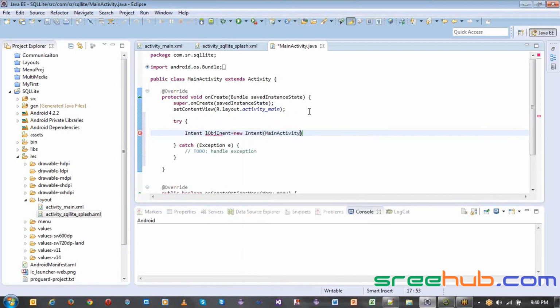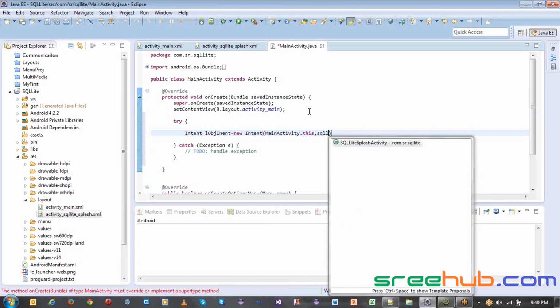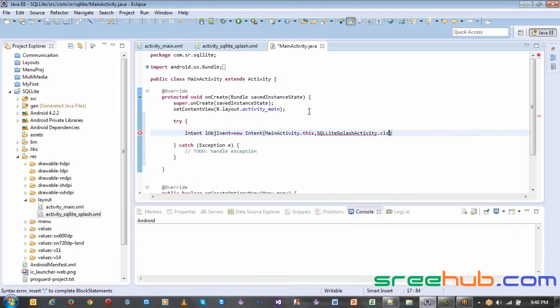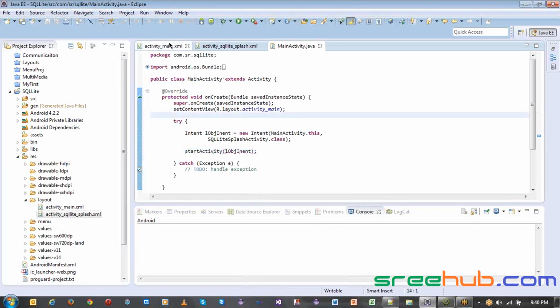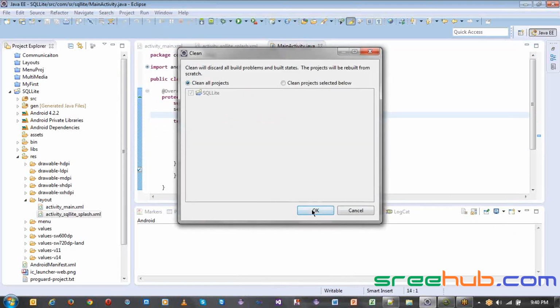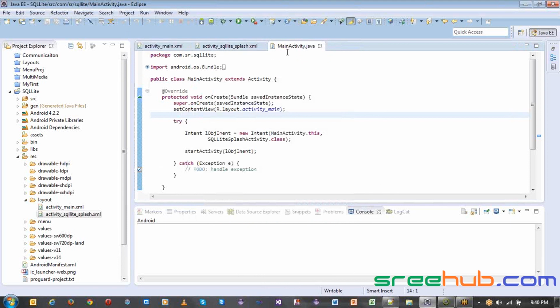Intent of main activity dot this too. We have something called SQLite slash activity dot class. Fine, and then just say start activity of intent. Perfect. So with this we'll be actually getting access to the SQLite splash screen.